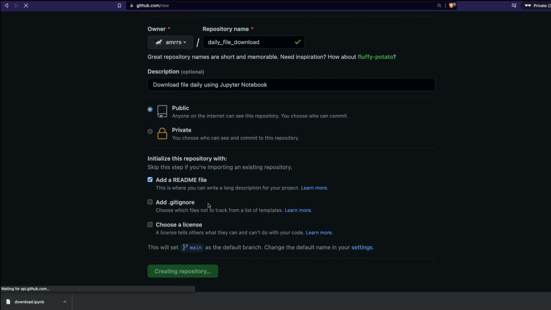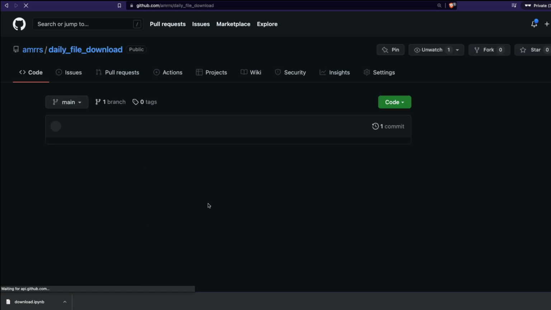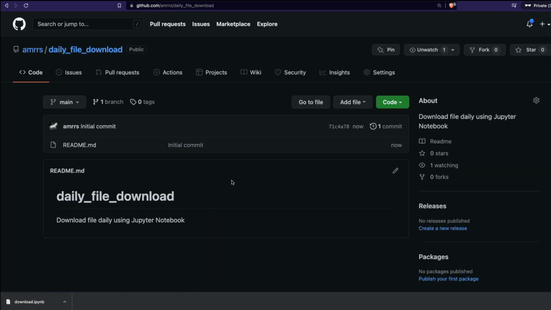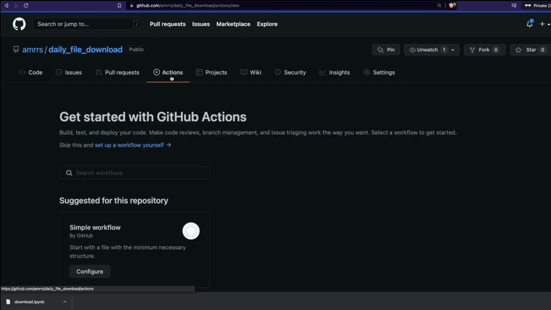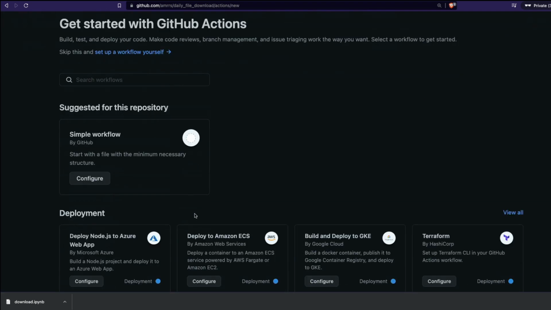So create a repository. At this point, you would see an empty repository. You don't have anything in the repository. Now I'm going to do a very simple thing. I'm going to go to Actions, and then I'm going to say create a new action.